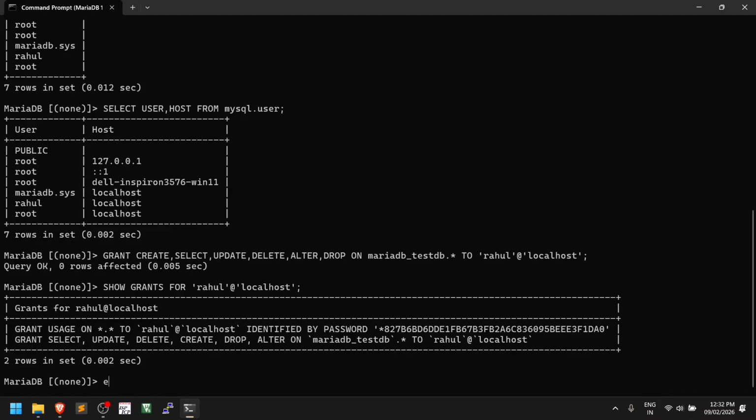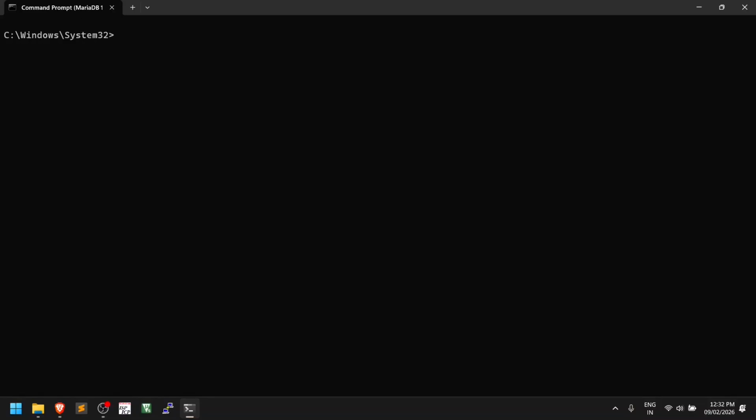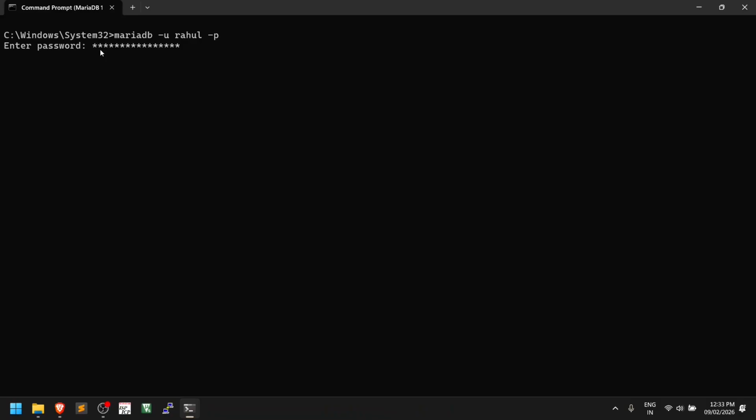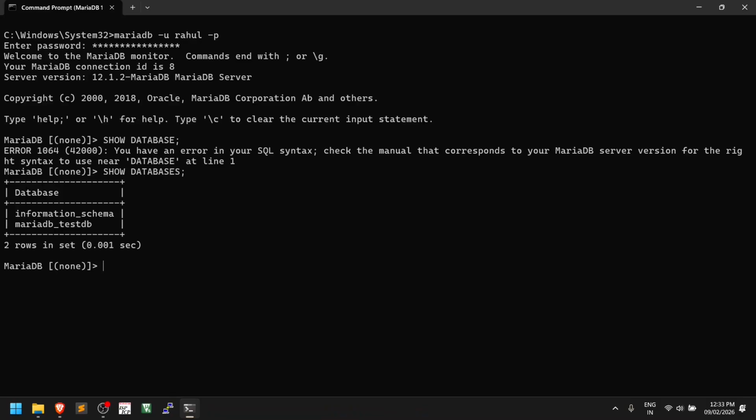For that you can press exit. Now you have to log in back as Rahul. So we will be logging in as Rahul at the localhost with a reduced number of privileges. So you have to use this one, and instead of root you have to give my name. So we have to give this particular password. So we can see that there are only two, MariaDB_testDB and information schema. So this is our database, and we have to create a table inside this particular one.